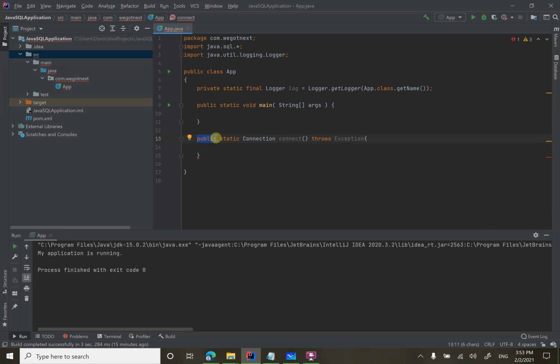So public means it's available to anybody who wants to use it. It's not a private function. Private functions are only available inside the class that it is in. Public means anyone else. So if I create multiple classes, by making it public, I can get access to that method inside of that class.